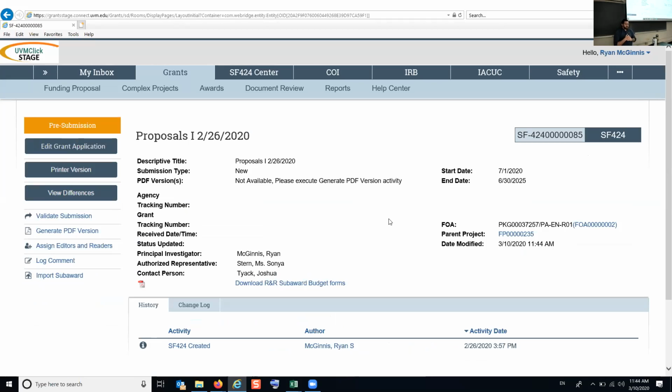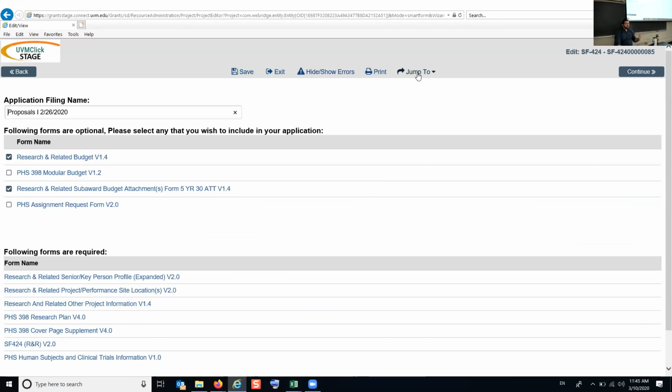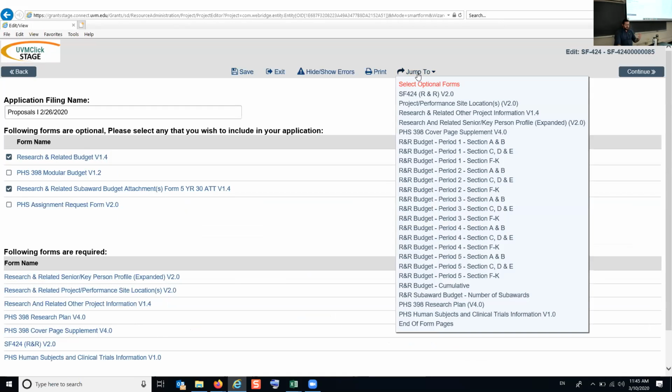So if I go in here and say edit grant application, this will basically show me all the sections of this federal grant. You know, you click to this jump to again, and you can look to all the sections that it has you fill out. And for those who remember way back when we had those PDF packets, it looks honestly a lot like that. The information is kind of relayed that way. And you'll fill everything out in this form.